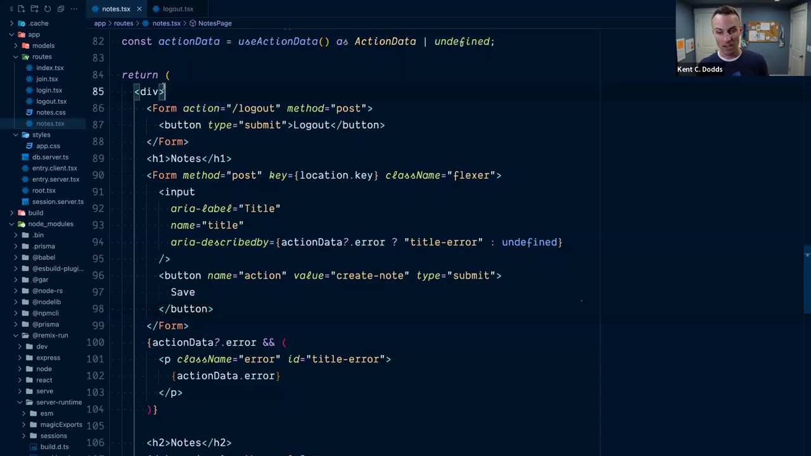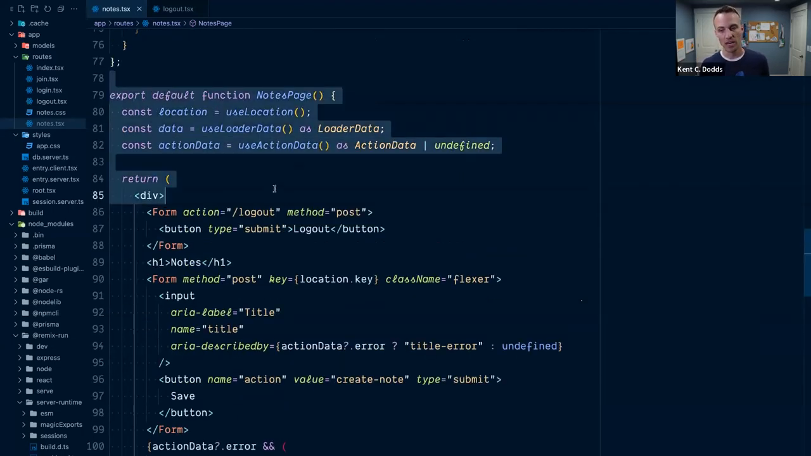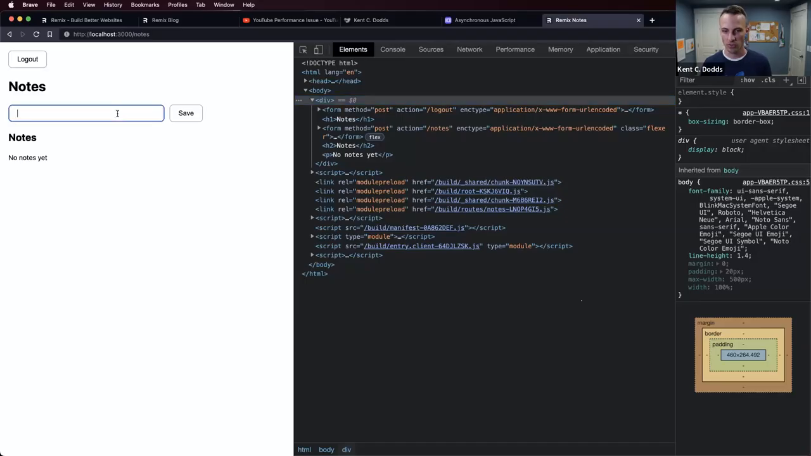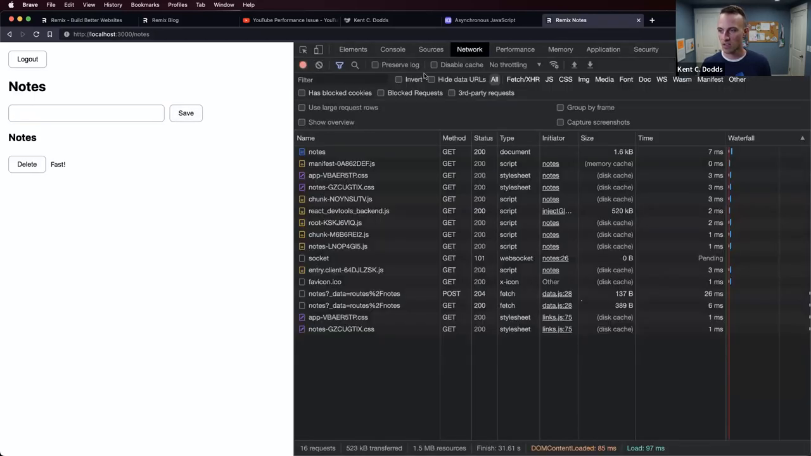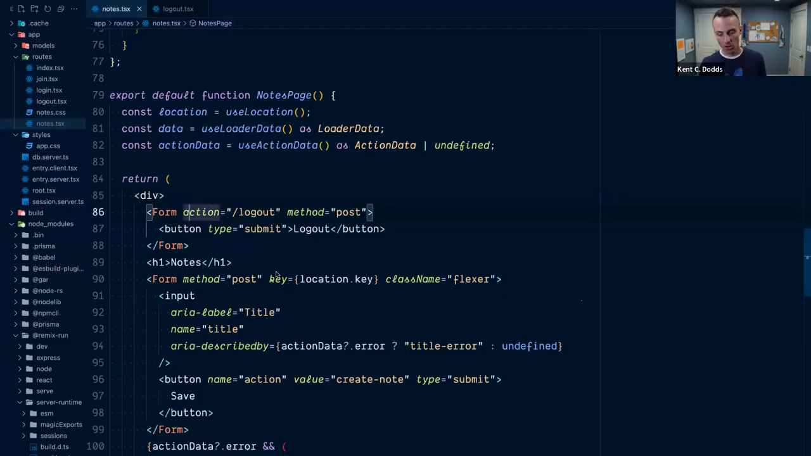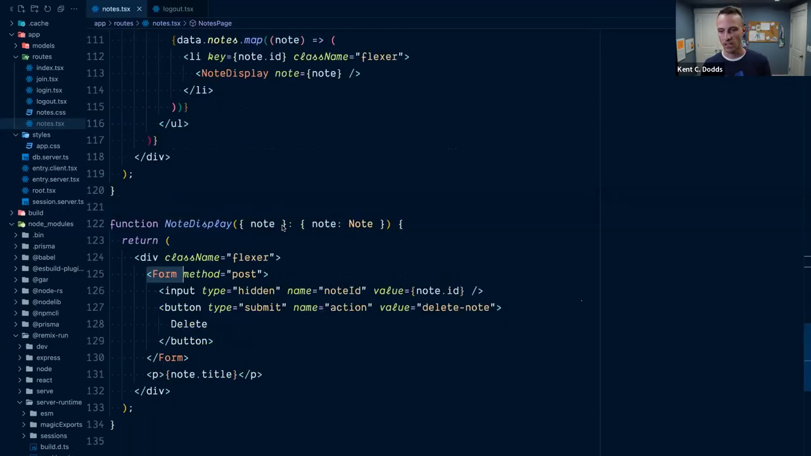So one thing you might have noticed in here is we don't actually have any pending states. And sometimes the user's network is going to be super fast like this fast. And other times the user's network is not going to be fast. And if we go with slow 3G, this is slow, and we hit save, we're not getting any feedback of any kind, right? So we need to think about how do we give the user some feedback and show some pending state.